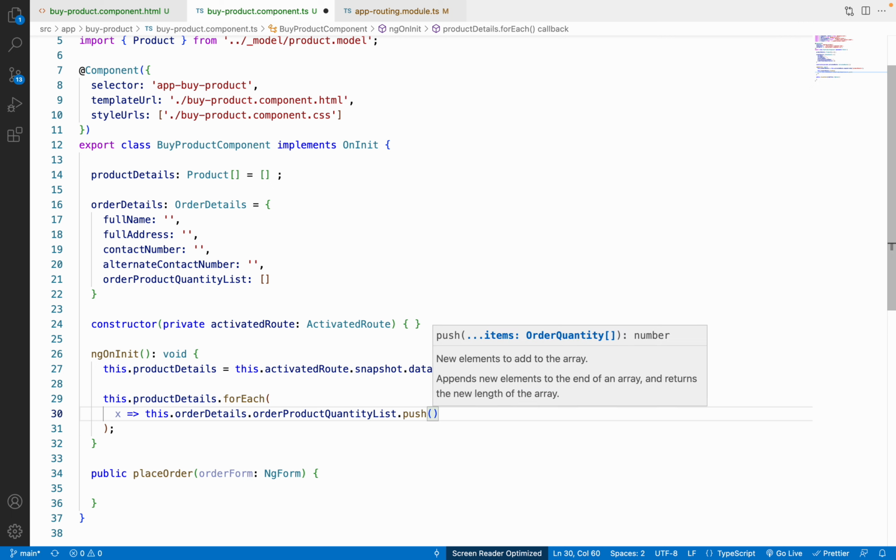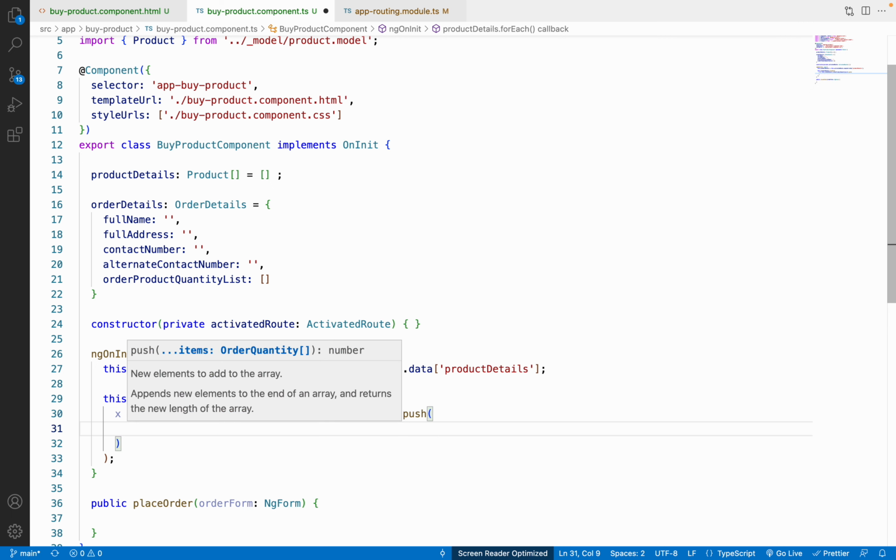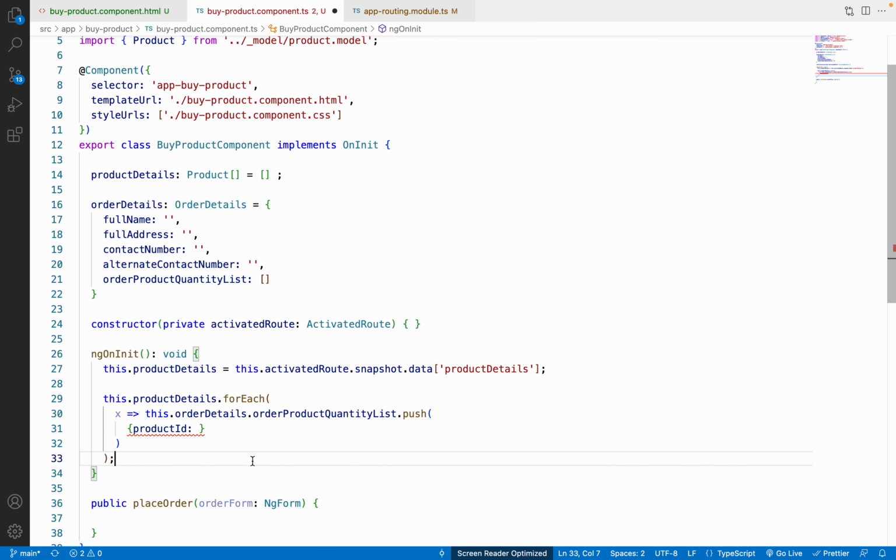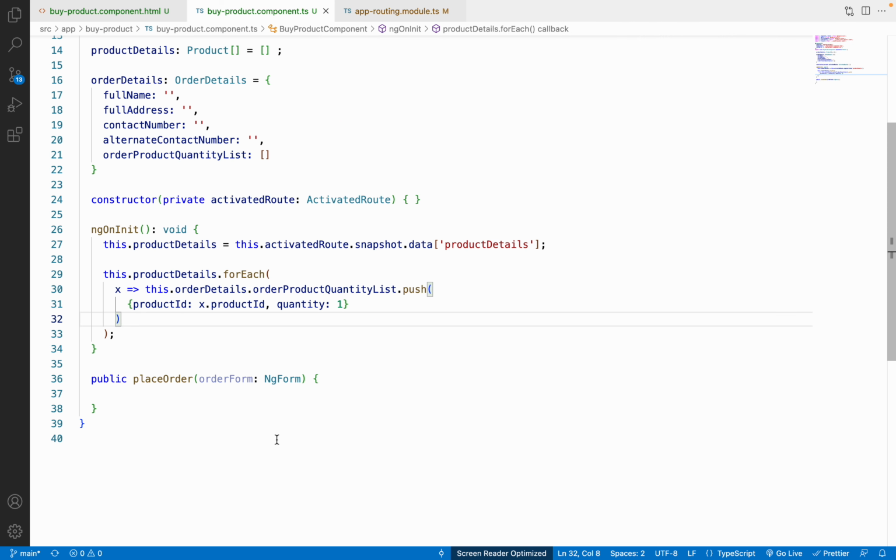So what we have to push is the product ID. So what product ID do we have to push? We have to just use x dot product ID. I will explain what I'm trying to say over here, and quantity is equal to 1 like this. And now let me just save this.